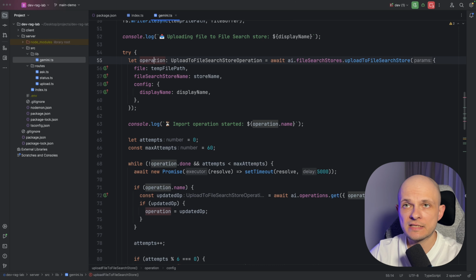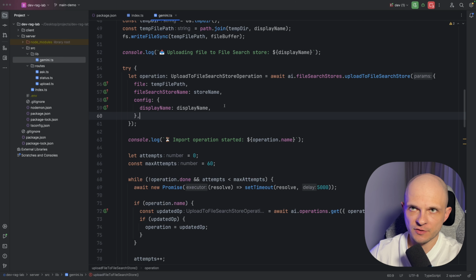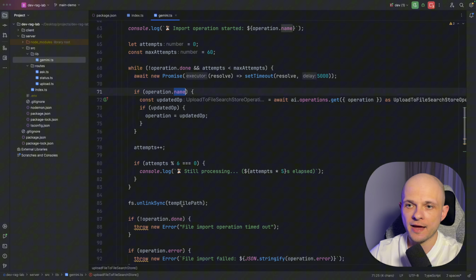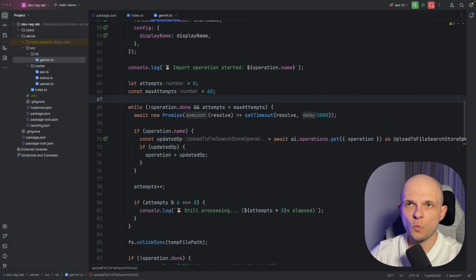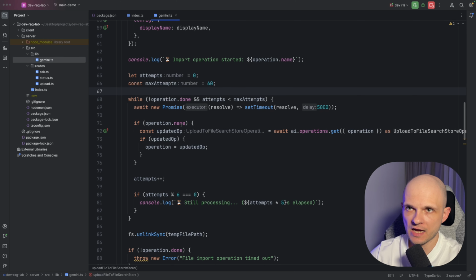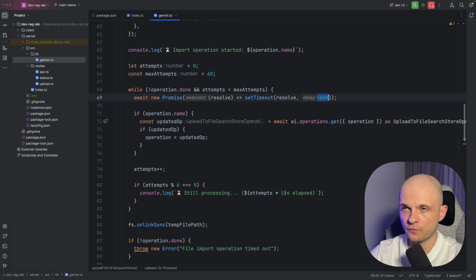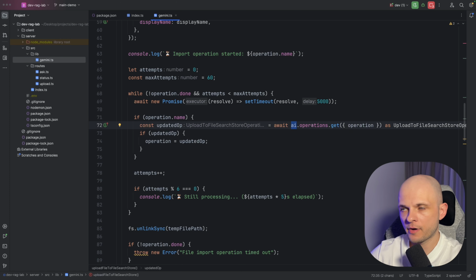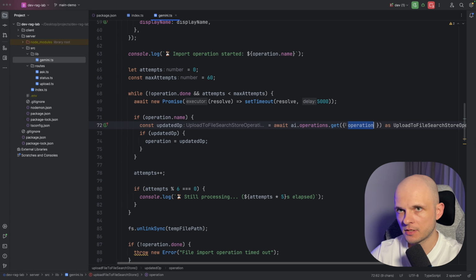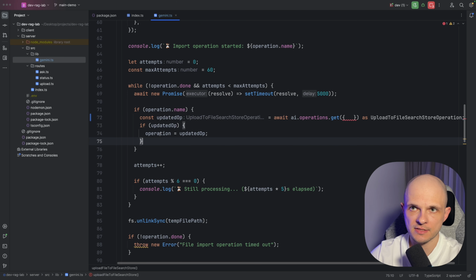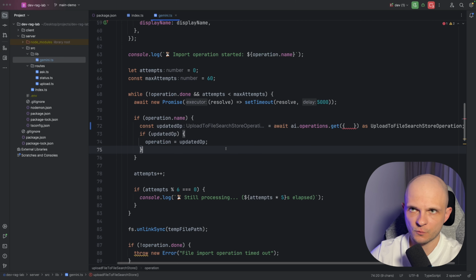And that call returns us an operation because the upload is async. And we are looking for 3 values in that operation. The first one is going to be done, the second one is name, and the third one is error in case it happens. And then we have a while loop, which is part of our polling setup. So here we just wait until the operation is done, and we have a total of 60 attempts. Also we have a delay of 5 seconds. Here we call ai.operations.get and we pass the operation here, and then we check if we received a response and we have an updated operation, then we assign it to operation. And then again we check the same.